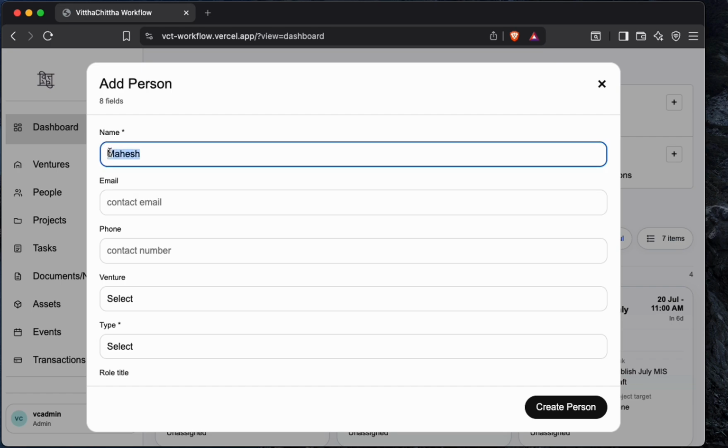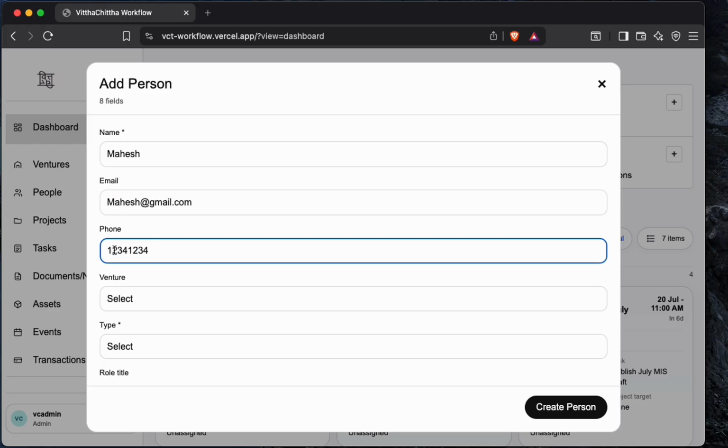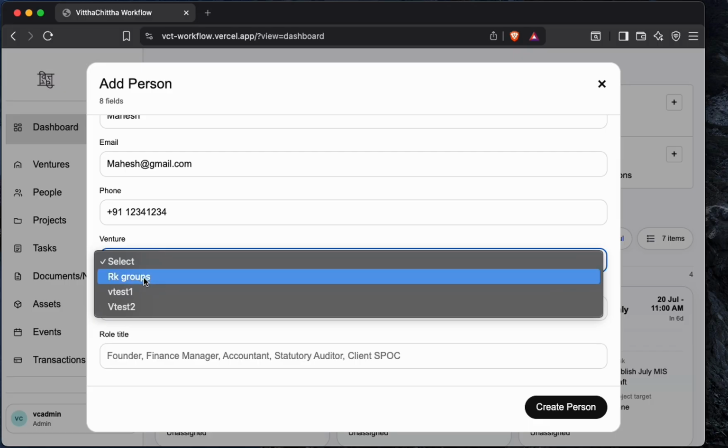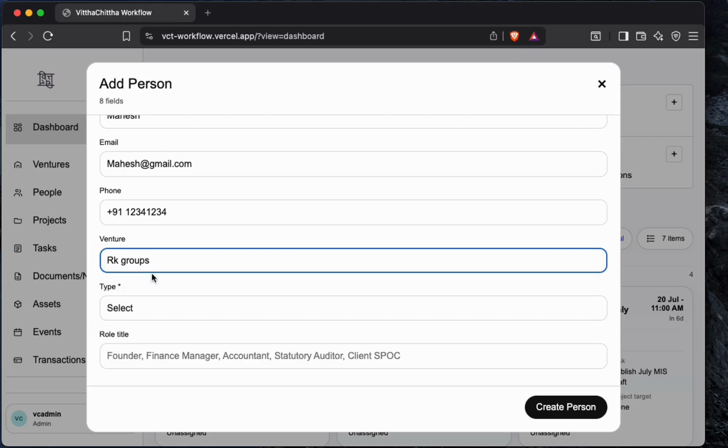His name is his email ID: Mahesh@gmail.com. Phone number is subjective, you can give whatever you want. Venture: this is extremely important. Which venture should this person belong to? If we just created RK groups, there are other ventures that I have created during testing, but let's take, we want to connect this guy to RK groups.